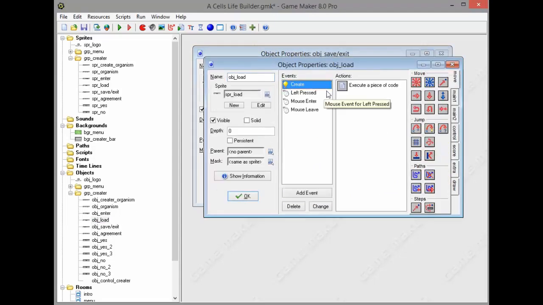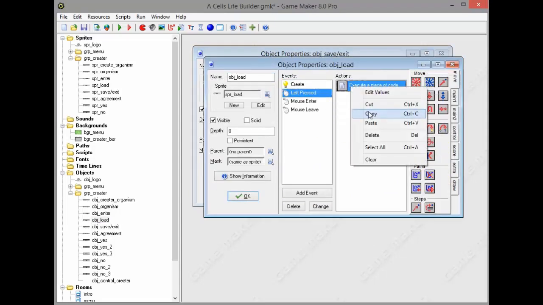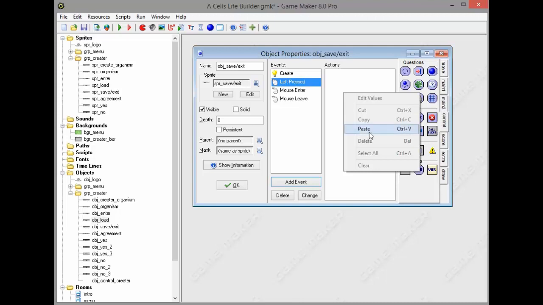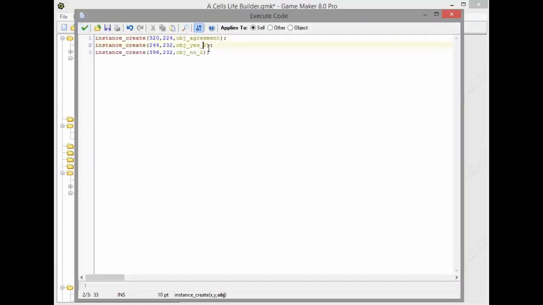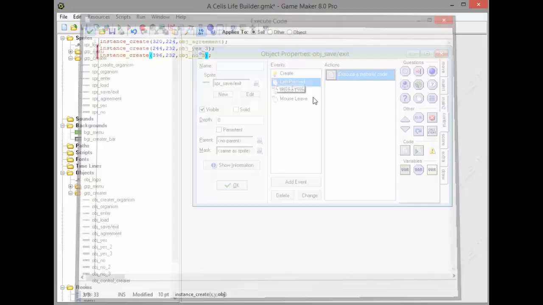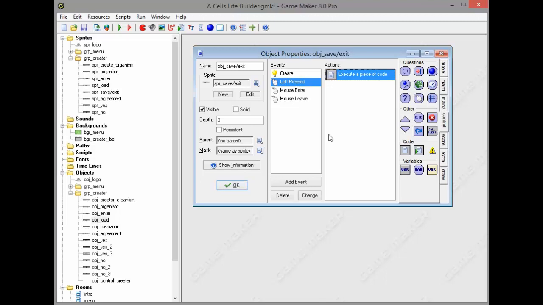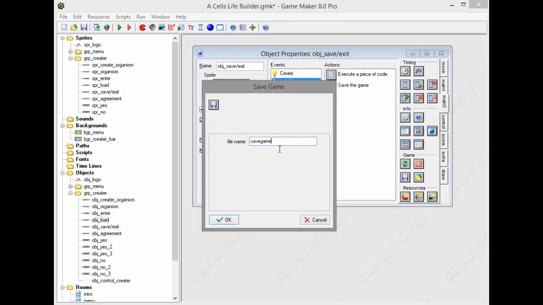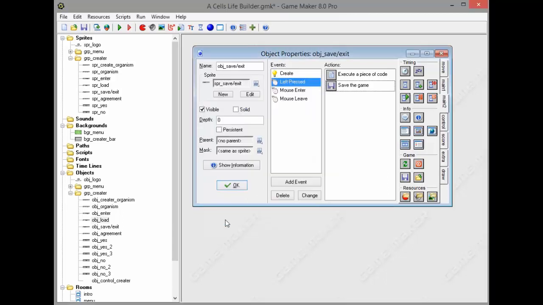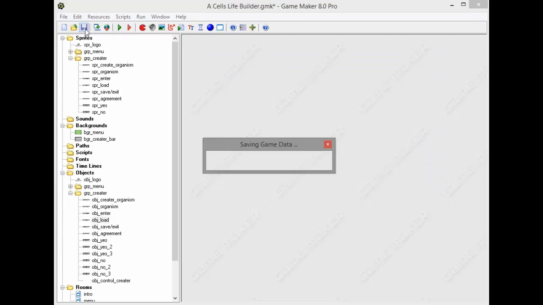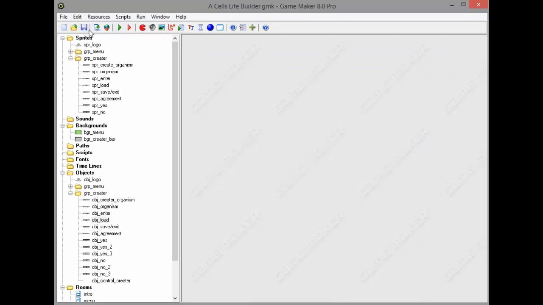Yep, whenever it's left press, enter this thing over here, copy that, paste it at the save and exit, and change those things over here to 3. Okay, 3, excellent. And pretty much it now creates a save called organism, which is pretty cool. So now we've got our whole system working perfectly.